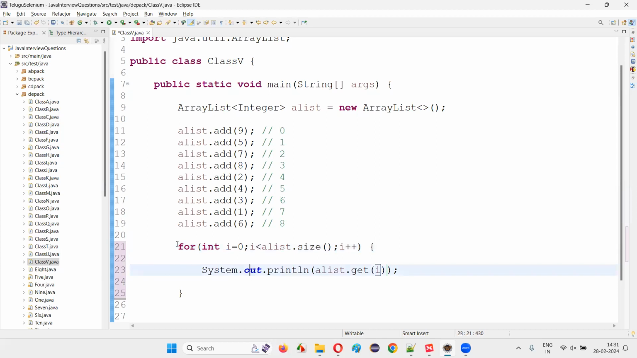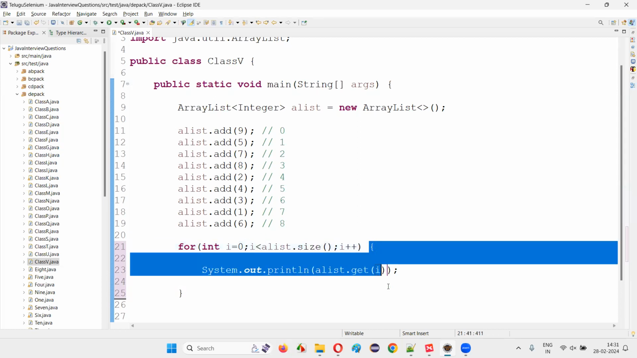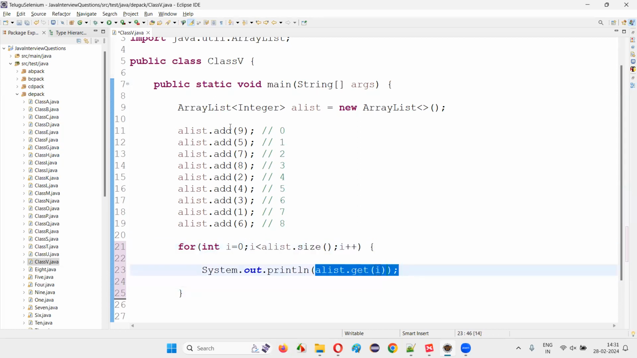So how will this for loop iterate? Initially the i value will be 0, 0 less than 9. The size of the array list is 9, so 0 less than 9 is true. We'll go inside, alist.get(0), so 9 will be printed. i will become 1 now. 1 less than 9, get(1), 5 will be printed. i will become 2, 2 less than 9, get(2), that is 7 will be printed. i will become 3, 3 less than 9, get(3), 8 will be printed. i will become 4, 4 less than 9, get(4), 2 will be printed.